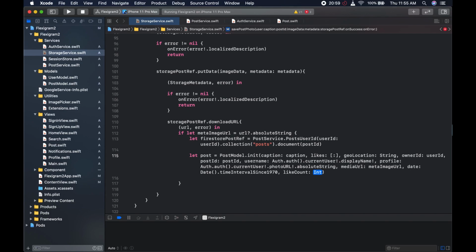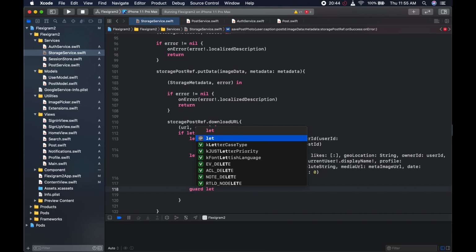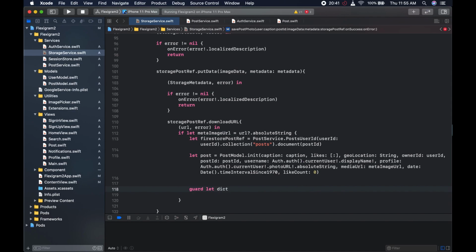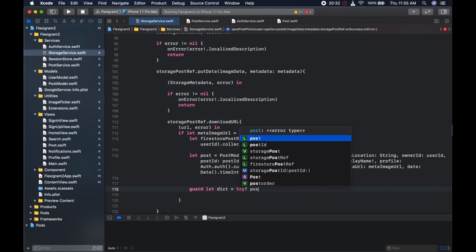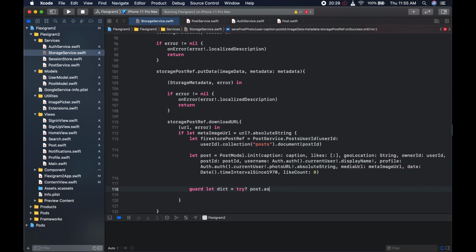And the likes count, we're going to start off with 0, right? So every post is going to have 0. So the next thing we need to do is try to put all this into the dictionary, right? So we could say guard let dict, and we're going to try to convert the post into a dictionary. We created this a couple of videos back, and else if it doesn't, we're just going to return, right? So you could just say return, like so.